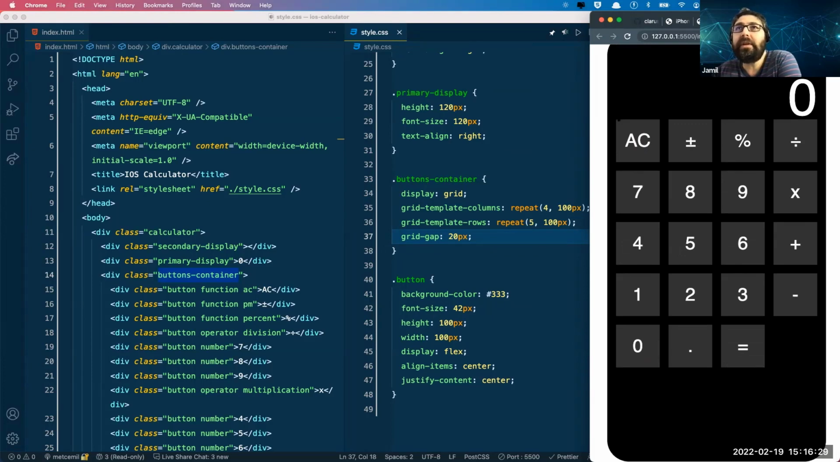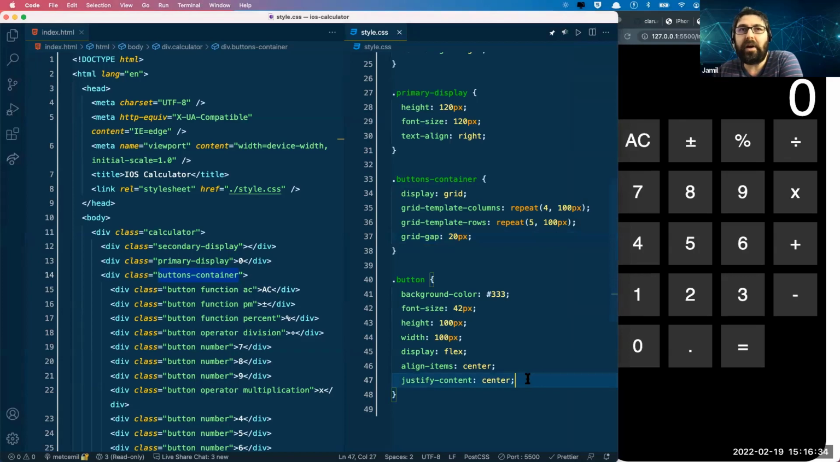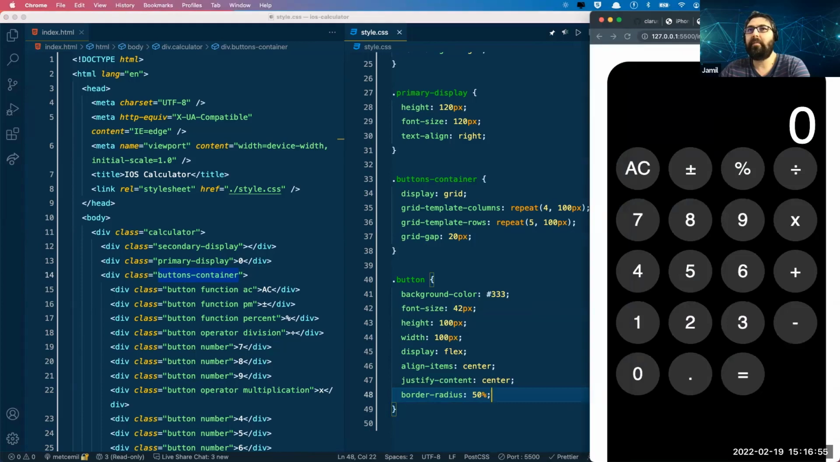But again, we need circle buttons instead of rectangle buttons. So now I'm jumping back to the button again, and I will just change the border radius, which is 0 currently. Border radius 50%. Then you will see nicely square circle buttons. Okay, so these are circular buttons now.